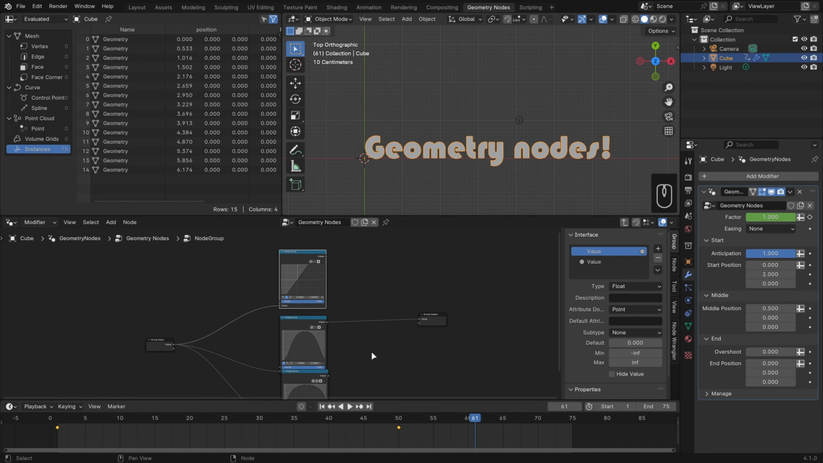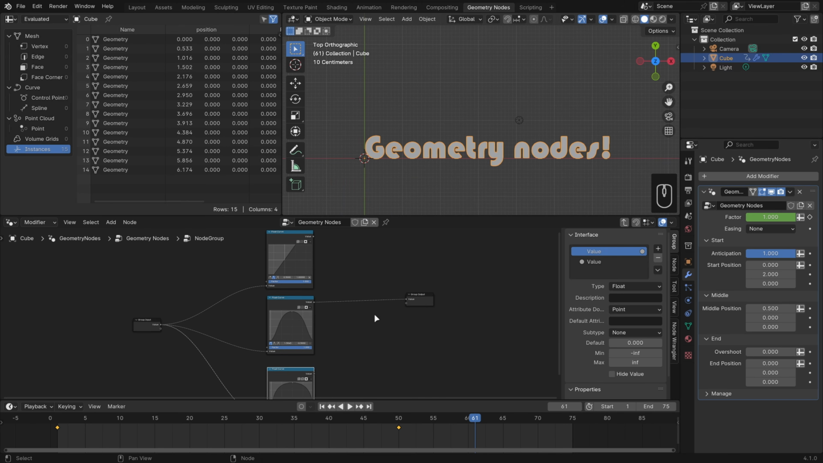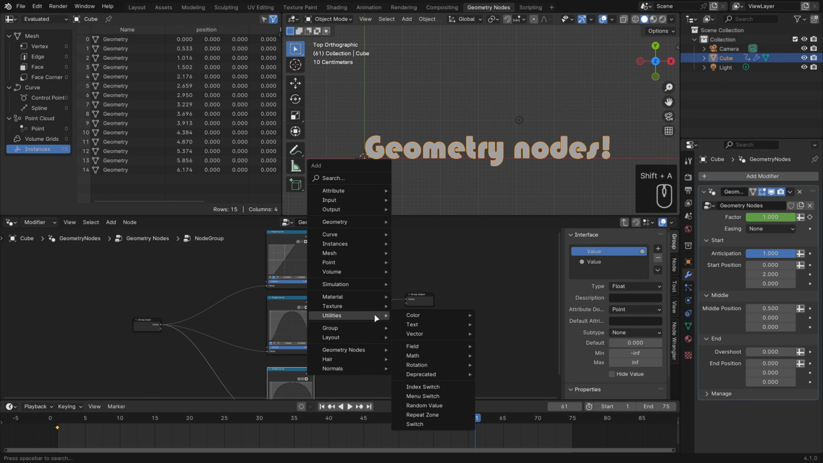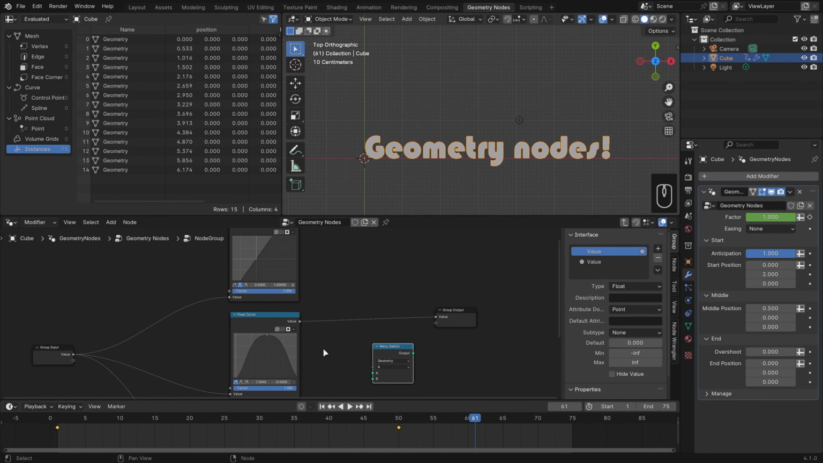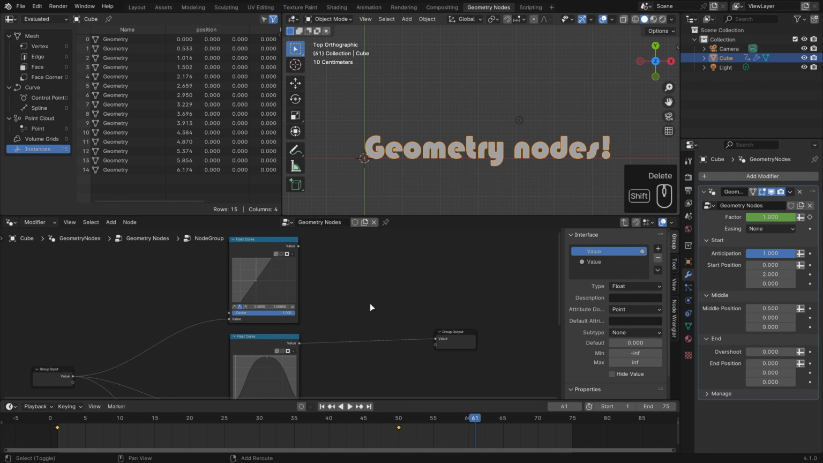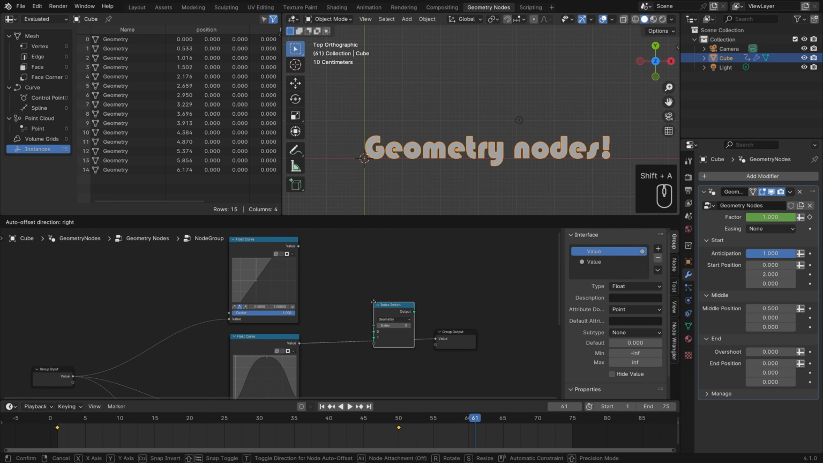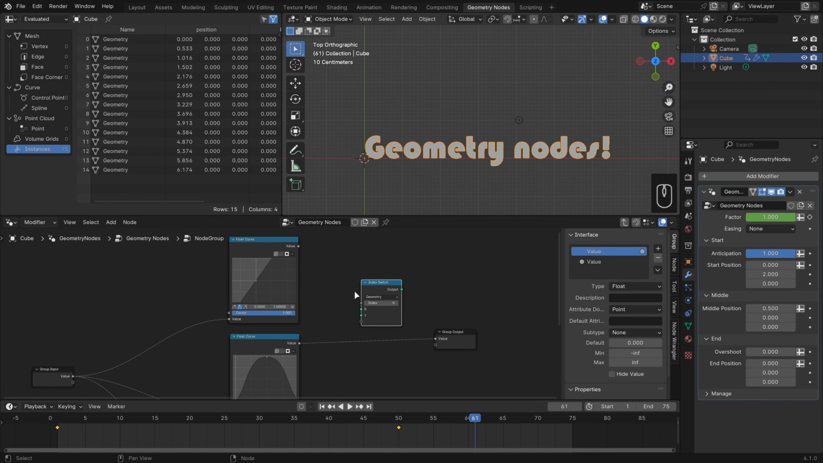Then I'll create another switch to switch between these, but unfortunately we can't use a menu switch here. Even though that would be the most useful here, for whatever reason, if you have multiple groups using the same menu switch, you can't drive that from the modifier. So I think that's just a limitation that will be fixed eventually, but for now, let's use an index switch. So Shift-A, Utilities, and Index switch, which is basically the same thing, but you're inputting an index rather than a menu. So let's plug this one into 0, this one into 1. Oh, we need to switch this to float.